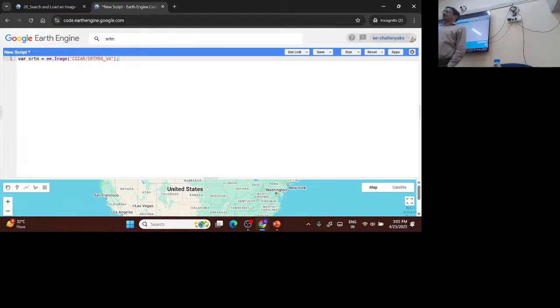What I have done? Simple. Variable, name of variable is SRTM is equal to, and that collection snippet ee.image, that is container, inside within single quotation or double quotation you have to give the ID which is unique. Okay. So this is, I have assigned one variable and named it as SRTM. This is SRTM. Suppose I want to display it.